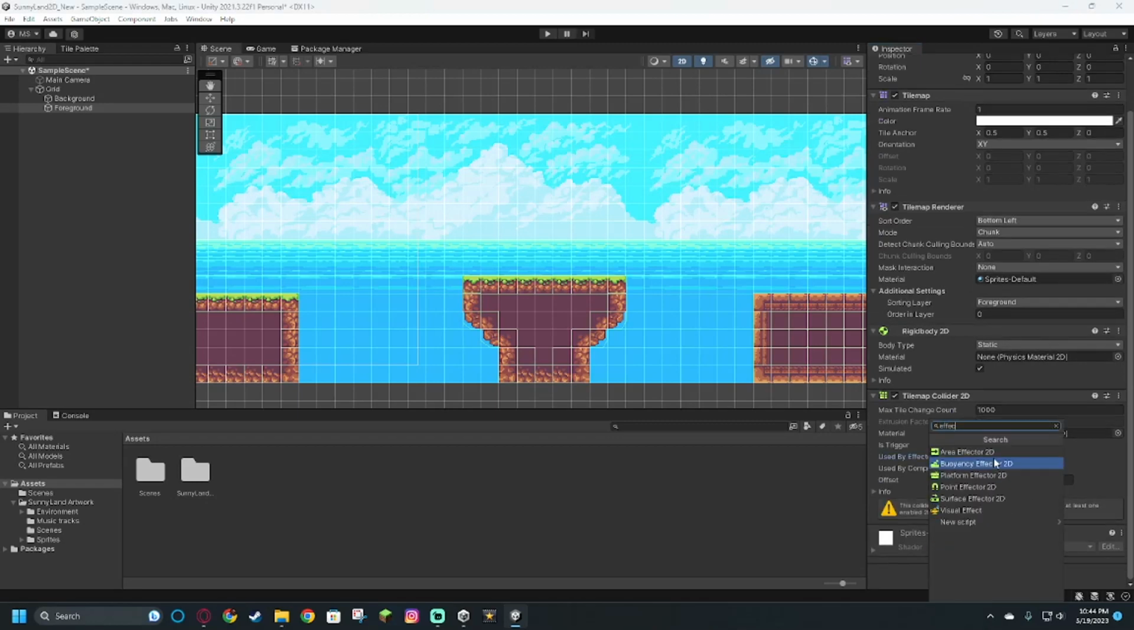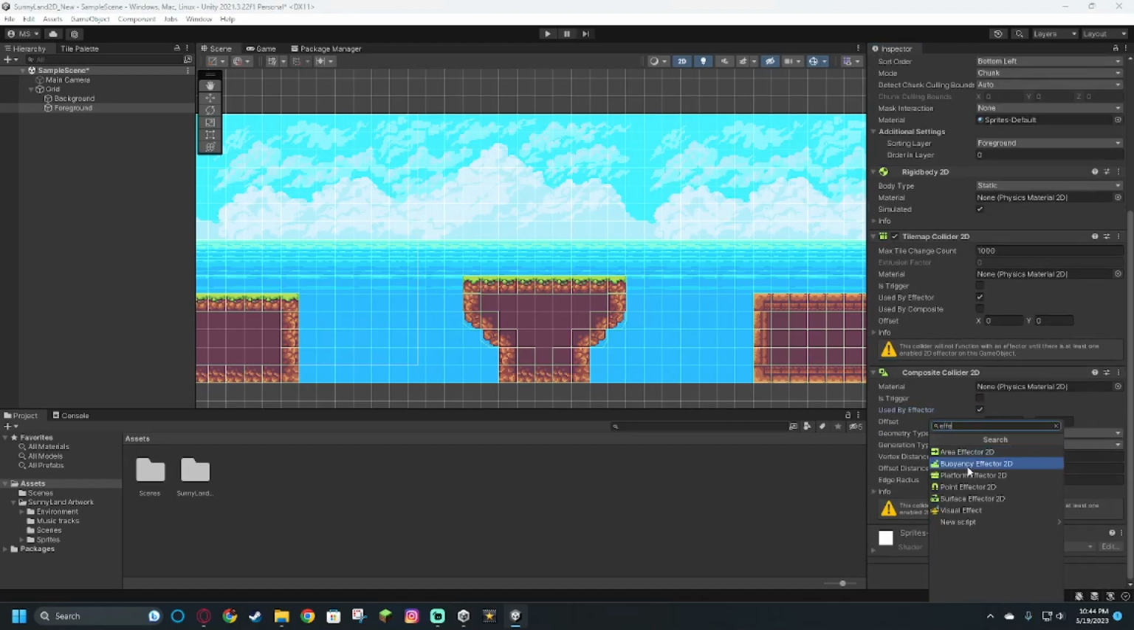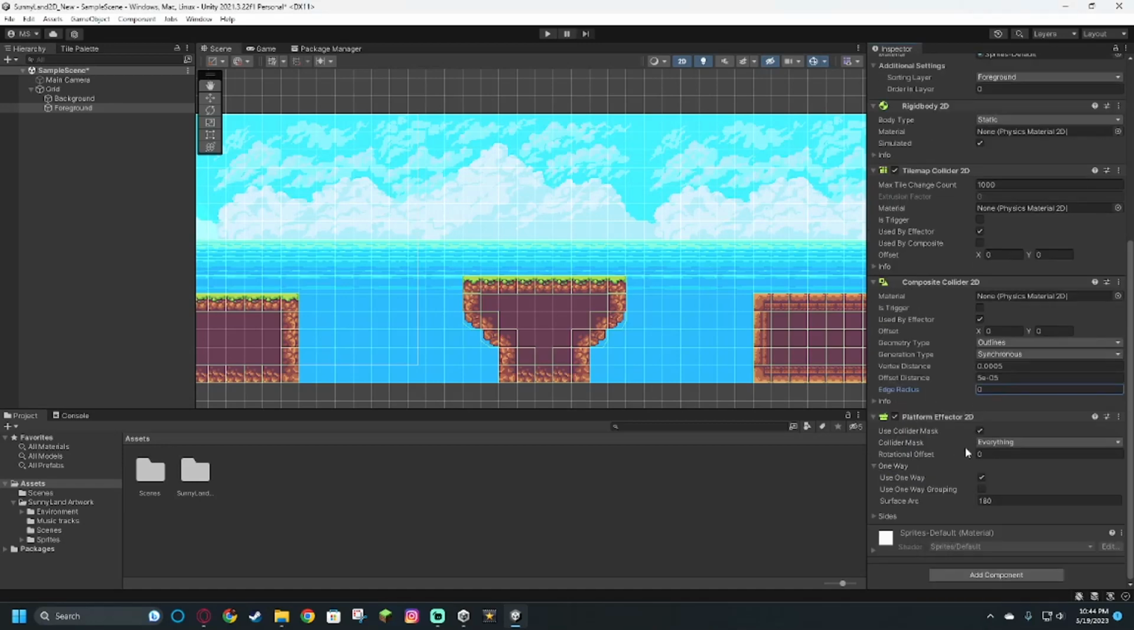I'm gonna add an effector. Oh, wrong one. A Composite Collider 2D is what we're gonna add next. Then enable use by effector. Then a Platform Effector 2D would be the last thing we add. And we'll enable use collider mask. That's already open. Then we open this menu here and disable use one way.